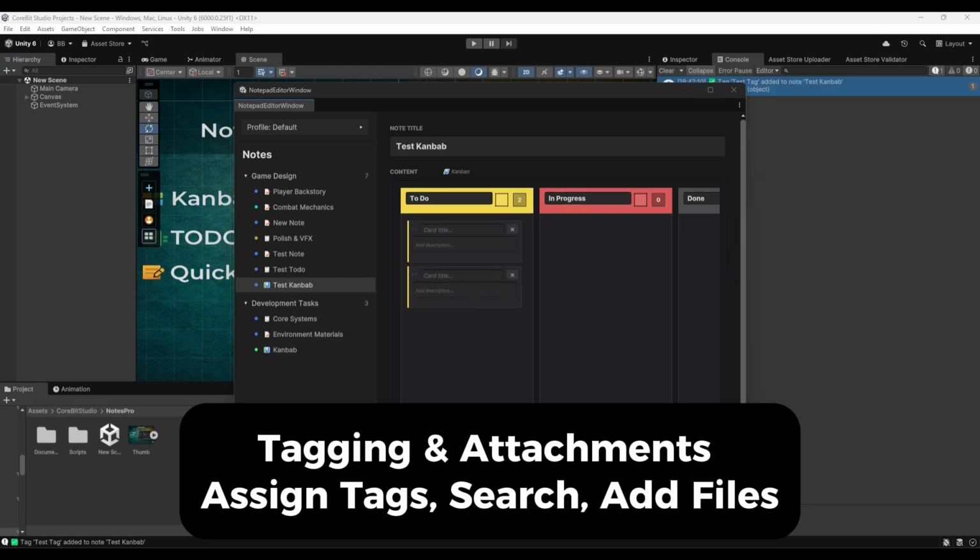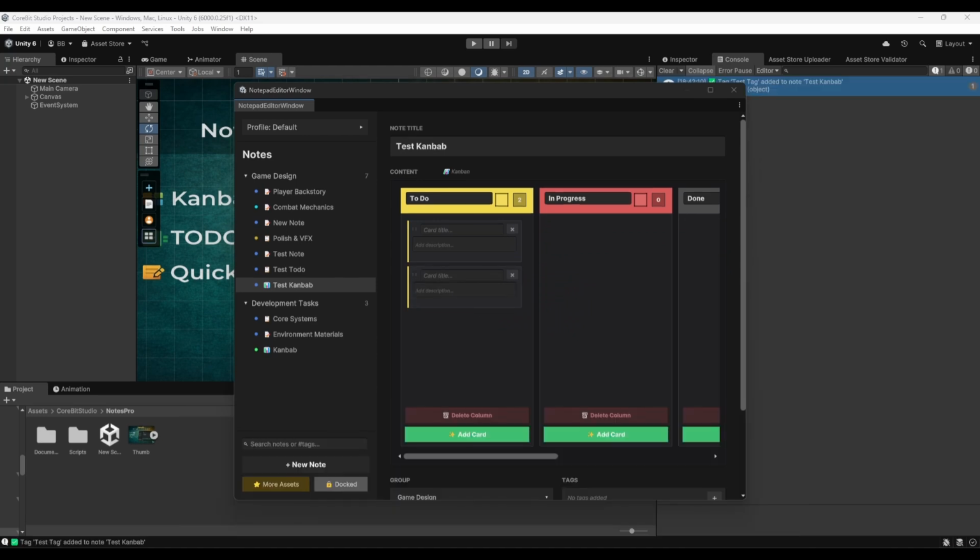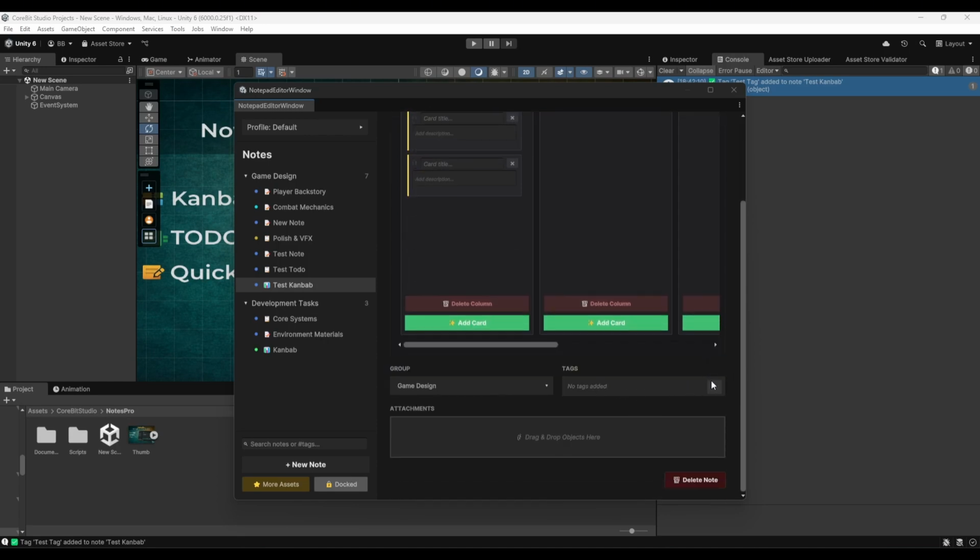All notes have a tagging system to help you assign tags and easily search them from the search section. There's also an attachments section where you can add any files you need.